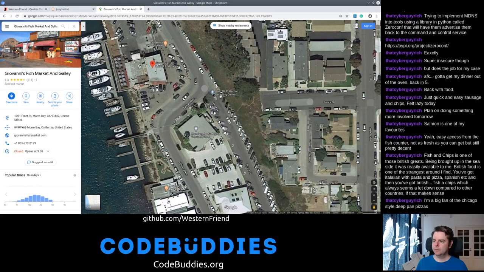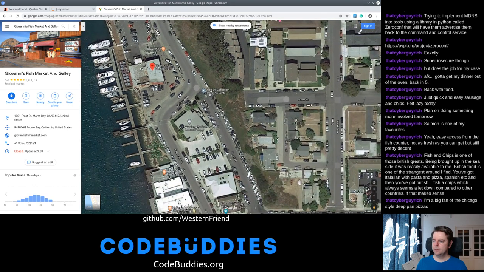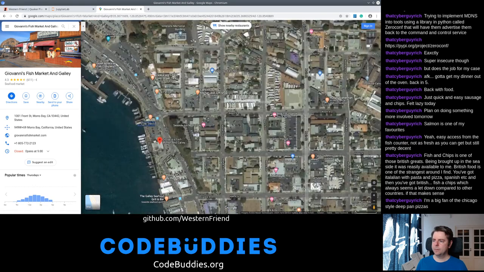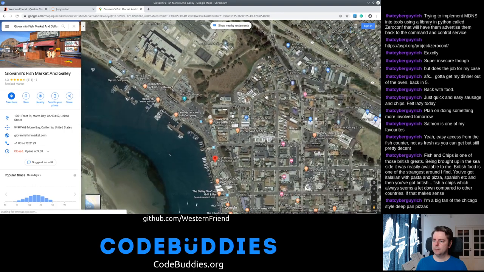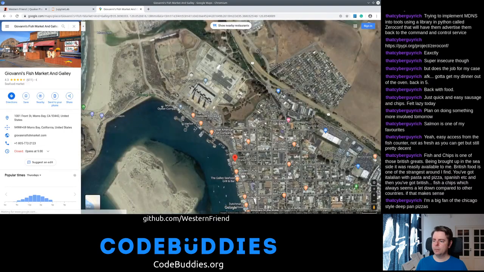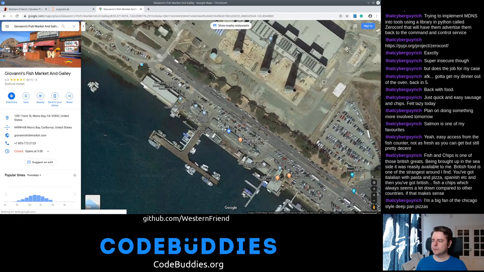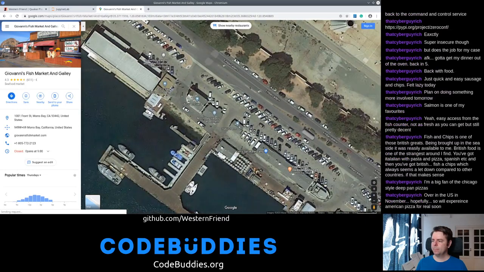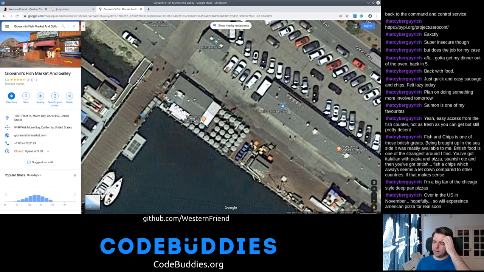Yeah, I guess this is Giovanni's Fish Market and Gallery, and they've got these little patio tables. Oceanside, or it could be this. Let's see, we were walking from Morro Rock. We came down, and there's this place that you get saltwater taffy. Here it is. So whatever this is, this is it.